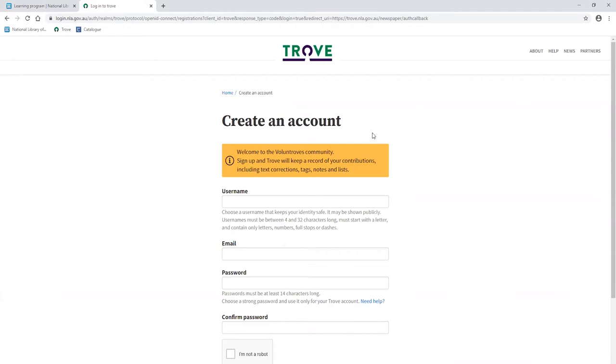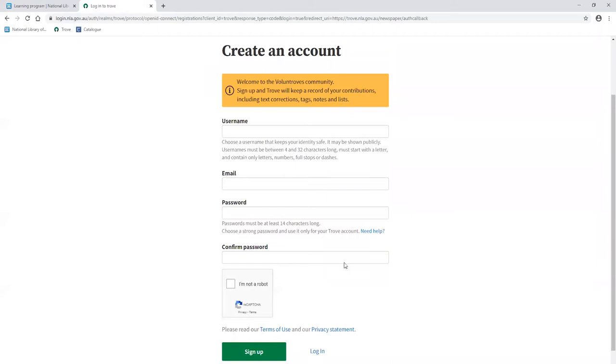So you can pick a username and it asks for other details such as email, password. You've got to confirm your password and confirm you're not a robot. Can't change your username, so try and keep it all above board, nothing too offensive because other people might be able to see it. Okay, so once you've created an account, then you can log in.